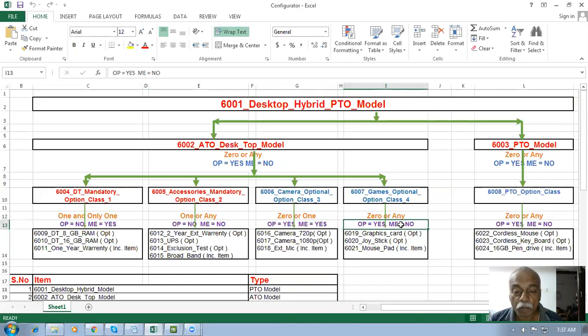In this case, OP is yes and then ME is no. That means the games are again totally optional. Both the camera as well as the games are totally optional. And here, if he chooses it, since ME is no, he can even choose both, the graphics card as well as the joysticks. Both of them he can choose now. When he chooses it, the mousepad is given to him.